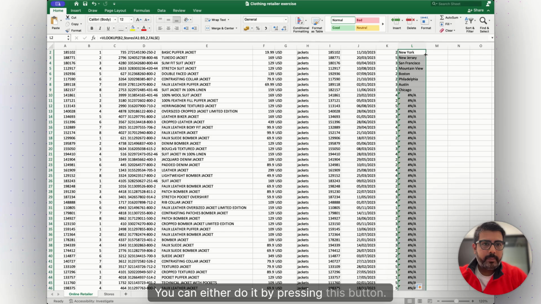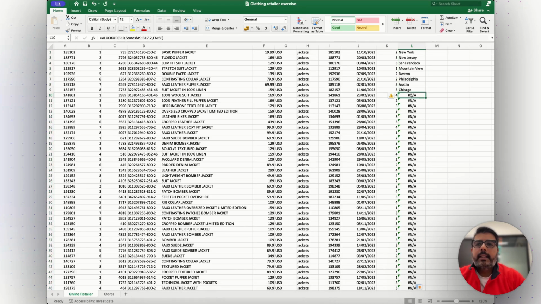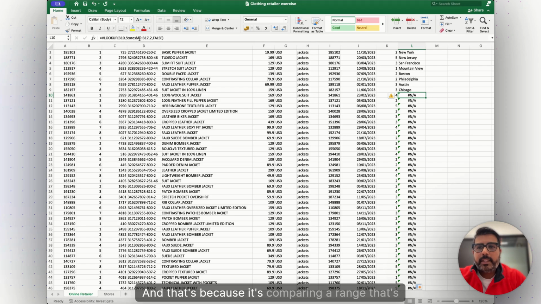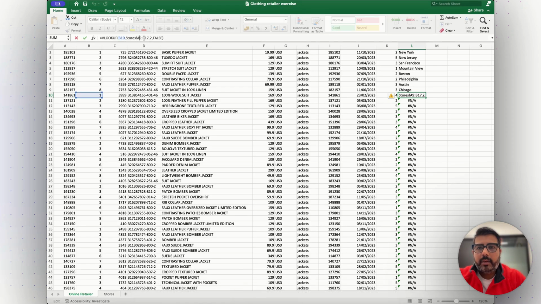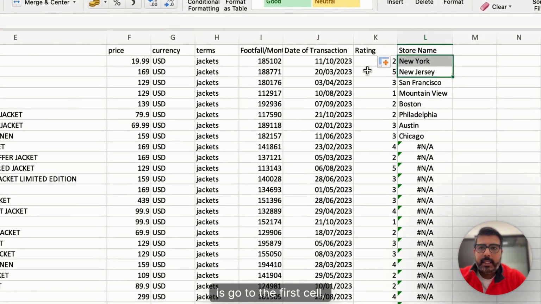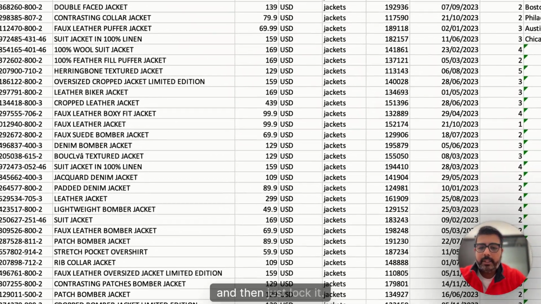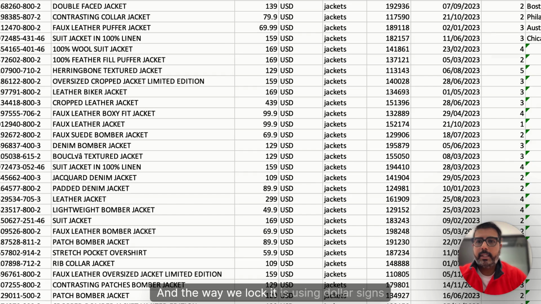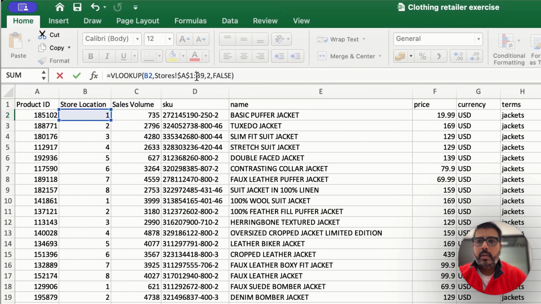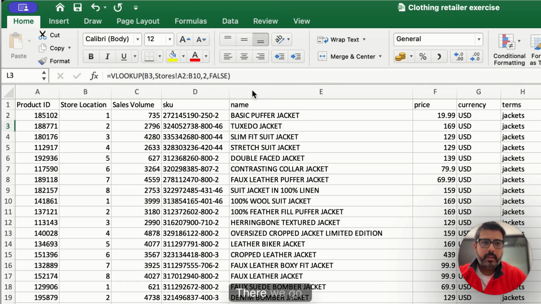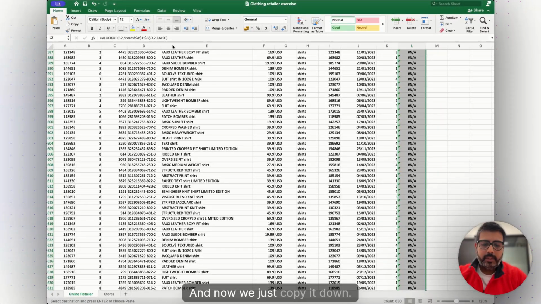You can either do it by pressing this button. Now you can see these first few cells have the formula, but the rest of them don't. That's because it's comparing a range that's outside the table array. So what we need to do is go to the first cell, go to the table array, and then just lock it. The way we lock it is using dollar signs before the column alphabet and the column number. There we go. And now we just copy it down.